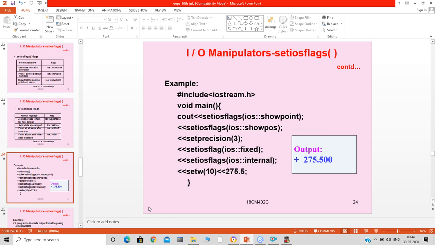Okay, now we'll see one example program using these setiosflags. So this is the example program. You need to use iomanip here. Okay, so all these are the formats to print a single value, that is 275.5. This is the value or the output which I want to display on the screen. But before printing this, I want to provide some formats over this number. So for that, here I am using this setiosflags.